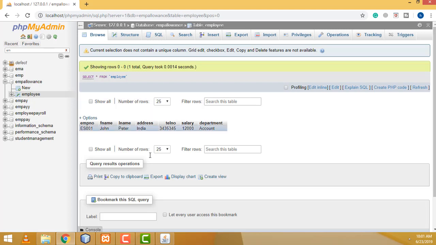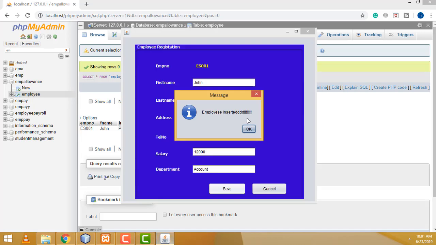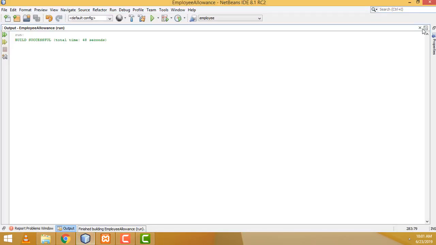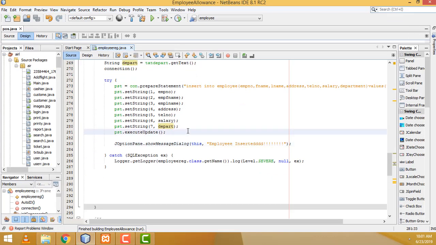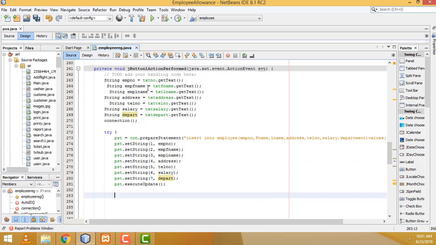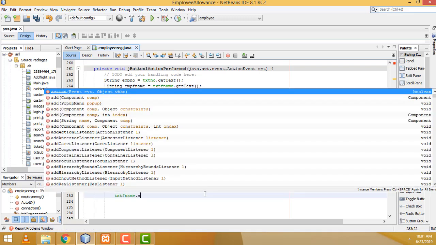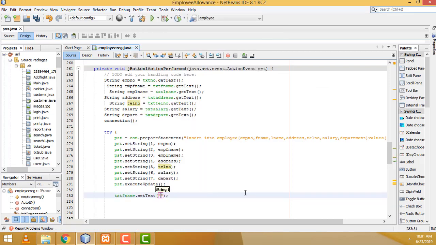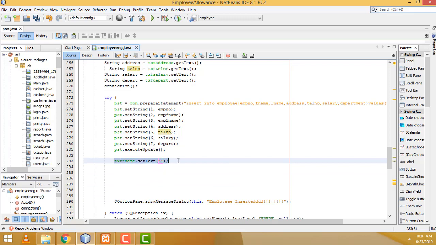Right, now I am going to add another record, so we have to clear the fields and add it. So let's go here. After adding the record we have to clear the fields, that's a must. Here we don't need to clear this one, the employee number, it is auto generated. So Control C to copy this one, set text, clear this one. Same thing, Control C to copy, Control V to paste below.